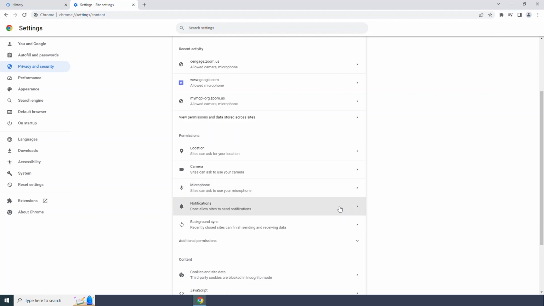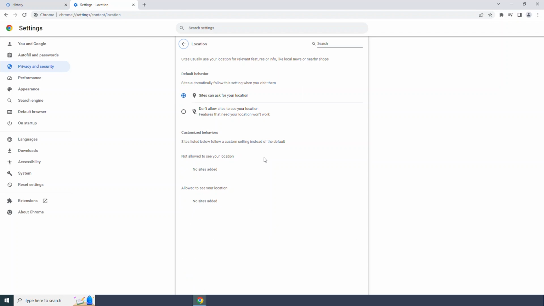Let's first look at locations. So it looks like we don't have any websites that know our location. If we had any, they would appear down here. And up here we have options to have the site ask for our location.